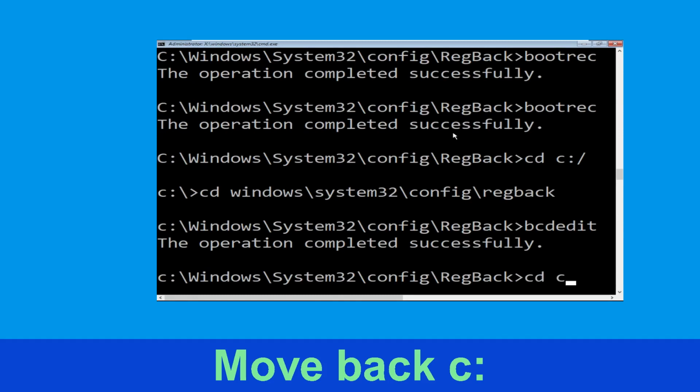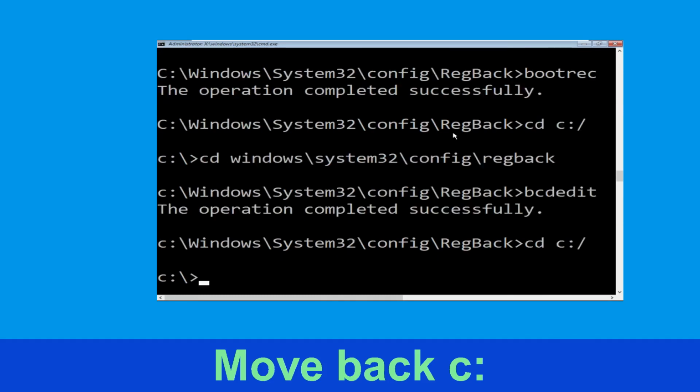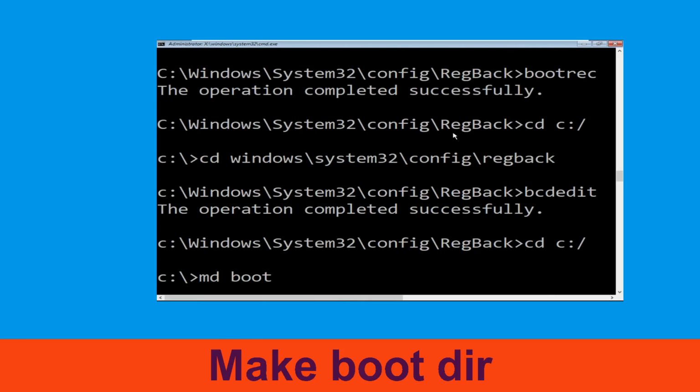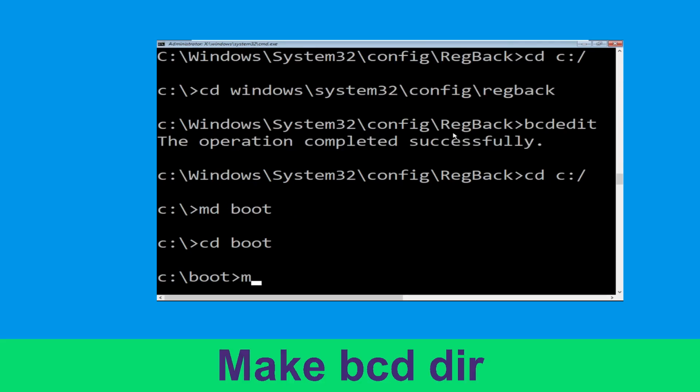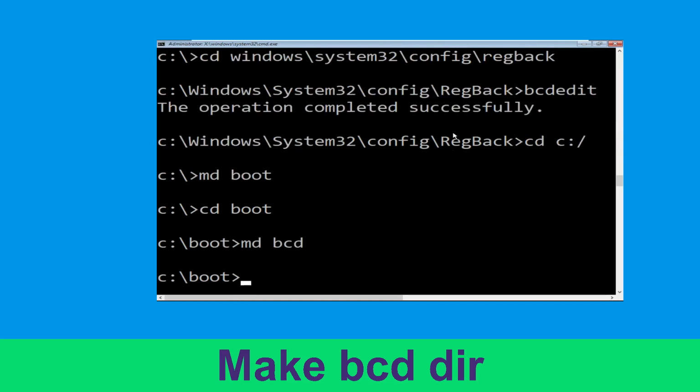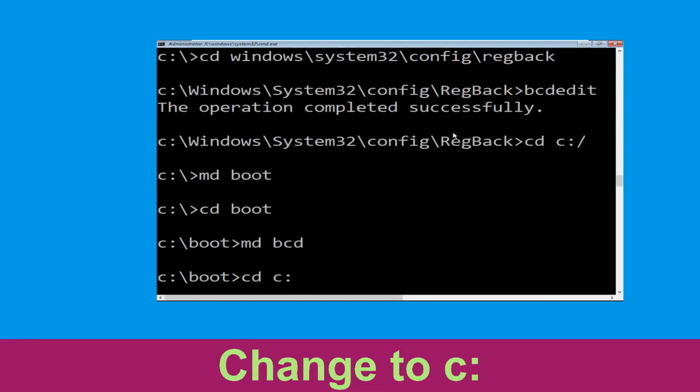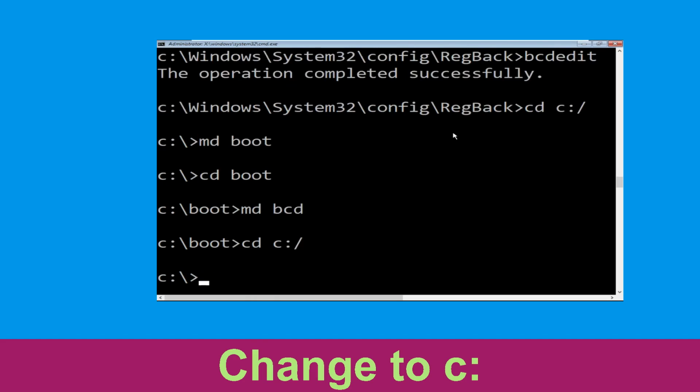Now type cd space c:/ and hit enter. Now type md space boot and hit enter. Type cd space boot and hit enter. Now type md space bcd and simply hit enter to execute this command. Now type cd space c:/ and simply hit enter.